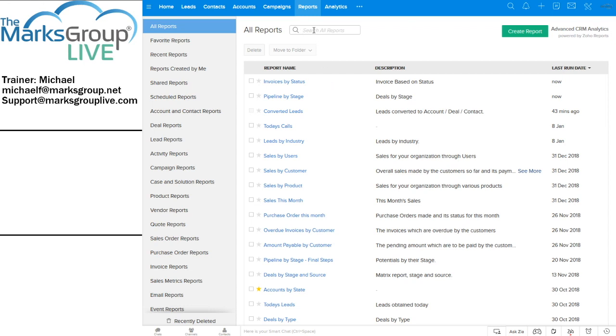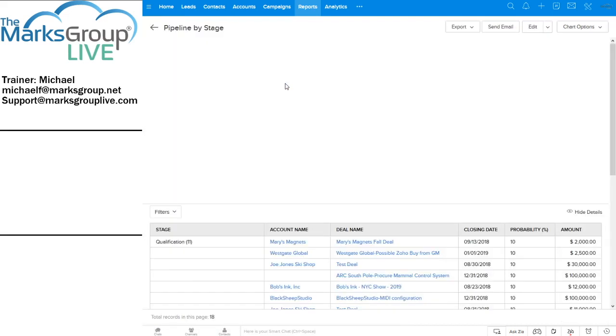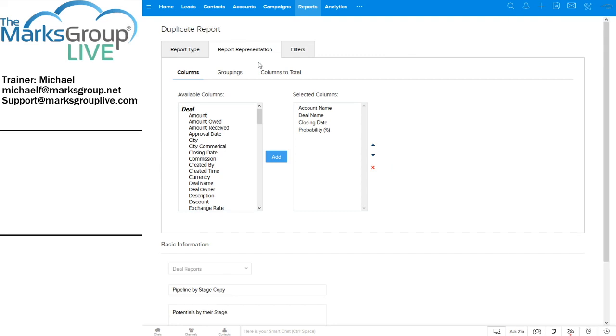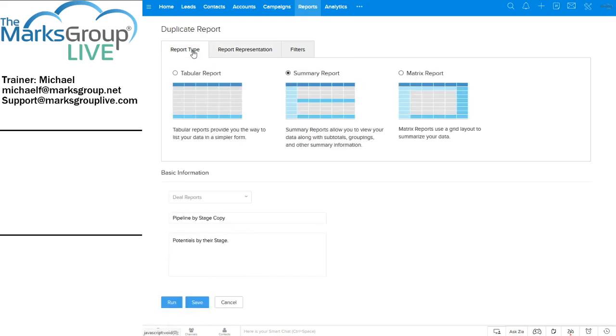Let's go back to pipeline by stage. I'll find it quickly here. All right. I'm going to duplicate this again. There we go. And I'm going to make this a regular report. Report type. I'm going to leave this as a summary report, but I could also create a table and a matrix report. And I'm going to give this a name. I'm going to call this MF pipeline by stage. I could enter a longer description here. That's a good idea.